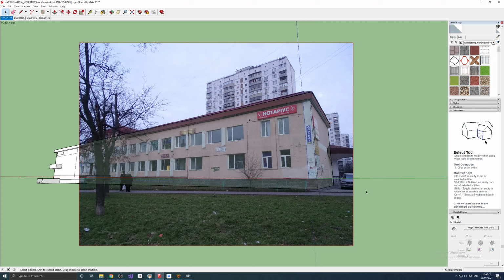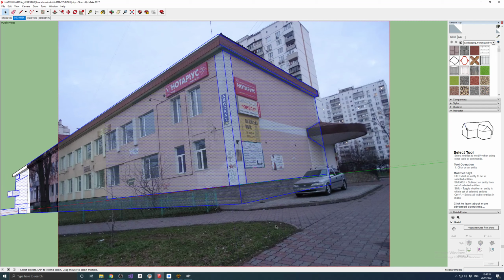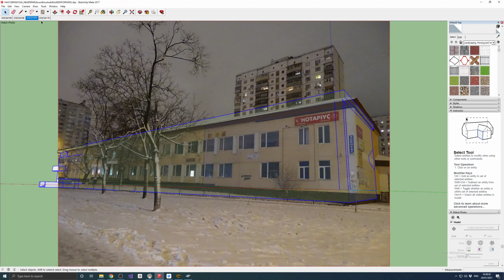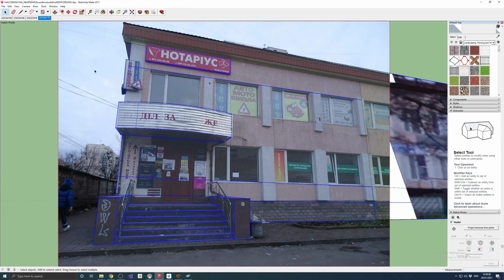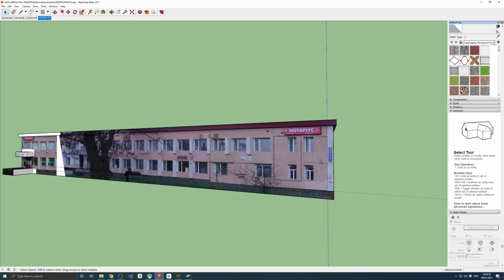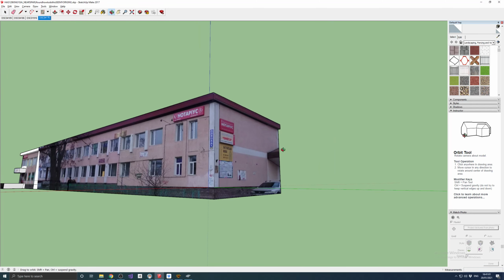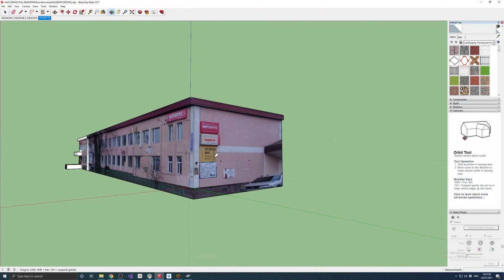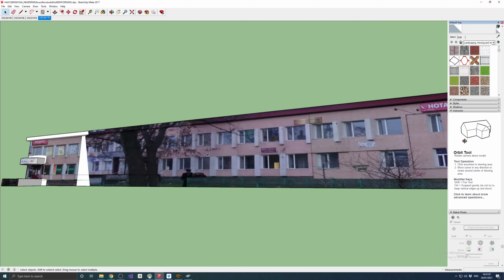Hello everyone, in this video I'm going to show you how to use photo match to make some photo textures like this. You can see right now. I'm going to show you now the example. So here we go. And I'm going to show you some very important stuff that you have to remember while doing something like this.